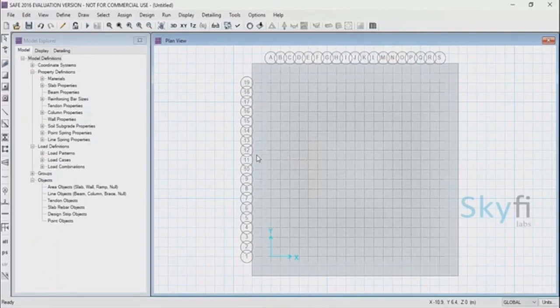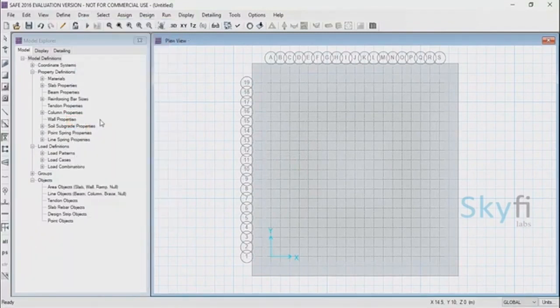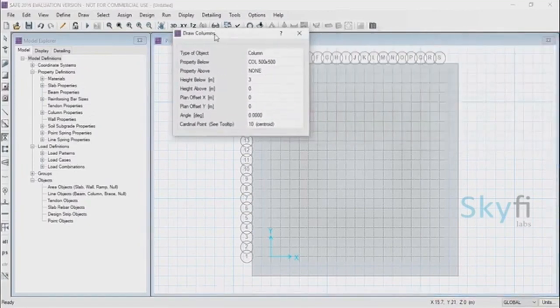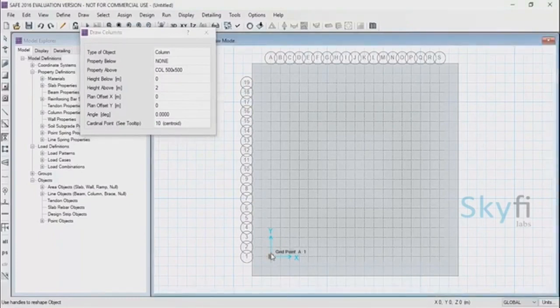Now you will place the columns on the footing. Select the Draw Columns option in the Draw menu. Change the property below to None, and the property above to column 500 by 500. Change the height below to 0, and the height above to 2 meters. Now the column 500 by 500 property is for all the columns, except C6, C7, C10, and C11. So place this column in all the positions except these 4. The dimension lines, as well as the grids, will guide you in locating the column positions.